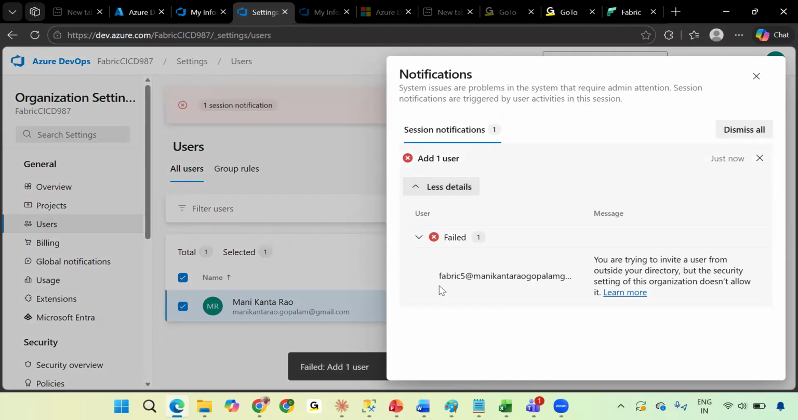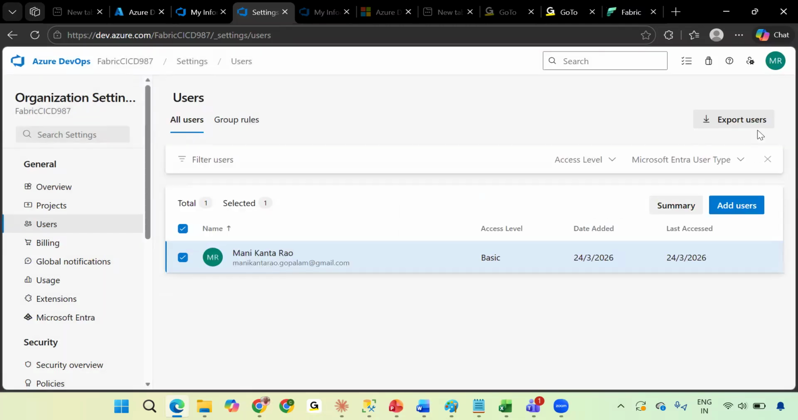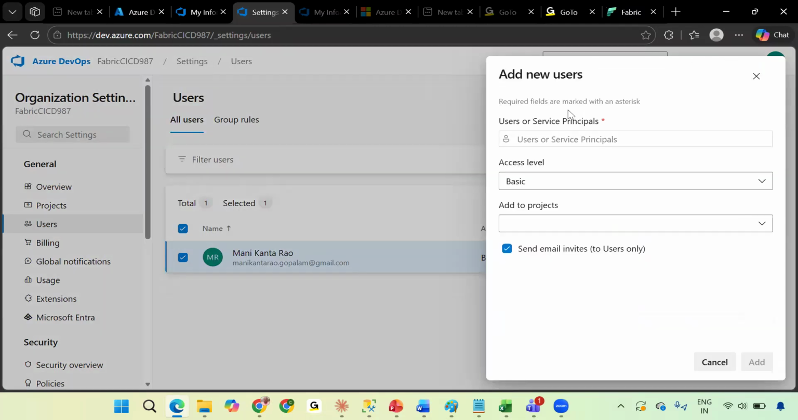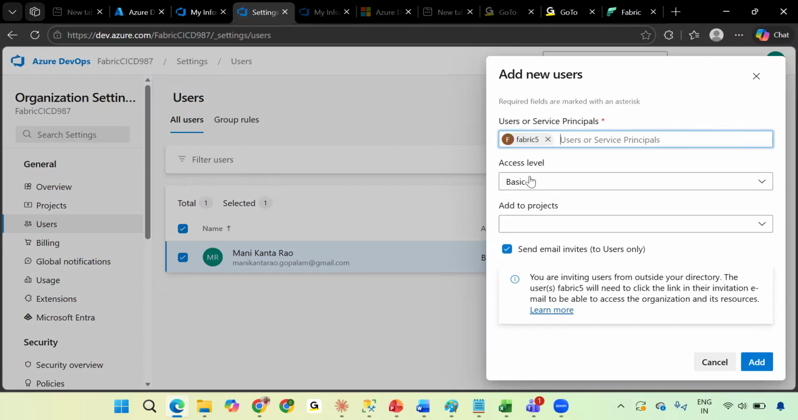More details failed. You're trying to invite a user from outside your directory, but the security settings of the organization do not allow it. Why? Dismiss all. Just add it. Here you can go, Fabric 5. Just add it.